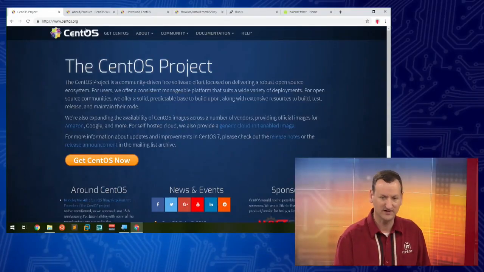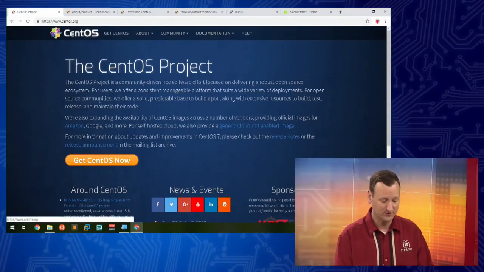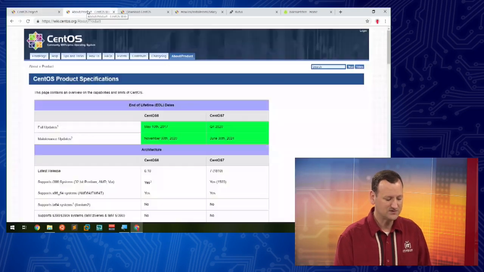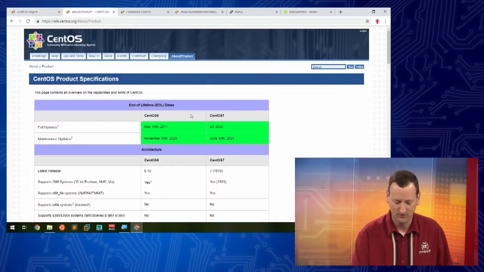So, Don, what are the minimum requirements to install CentOS? All right, well, if we go to the CentOS project's webpage, right, so their webpage is www.centos.org. You can jump over there and learn more about the project, but they also post things like the minimum system requirements.